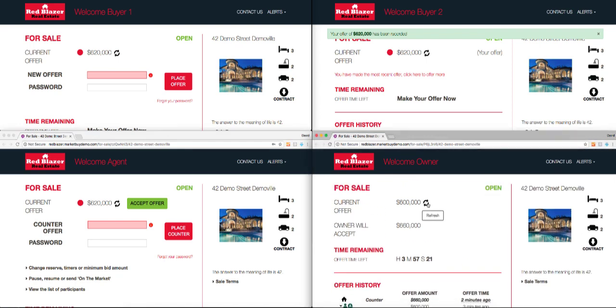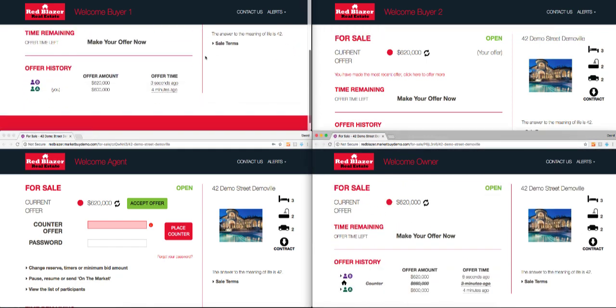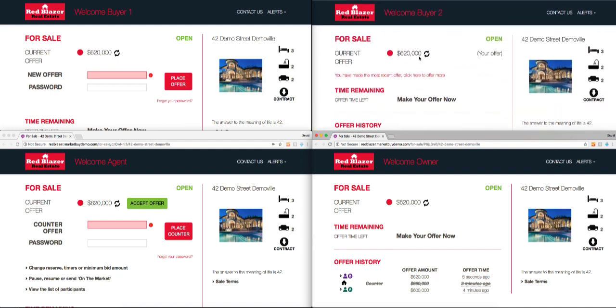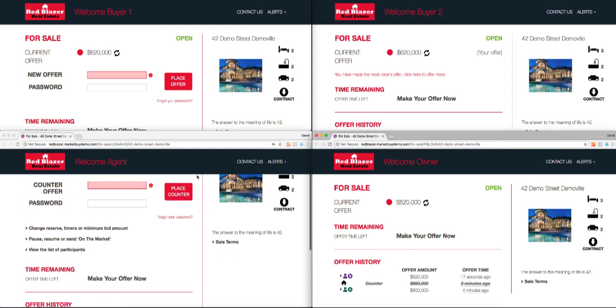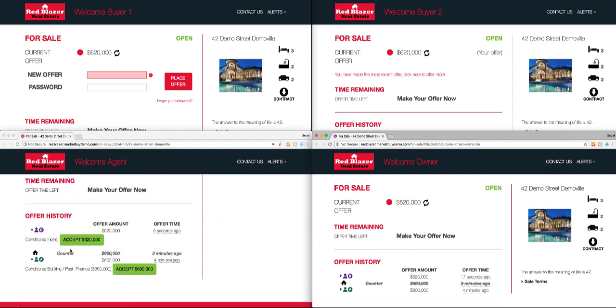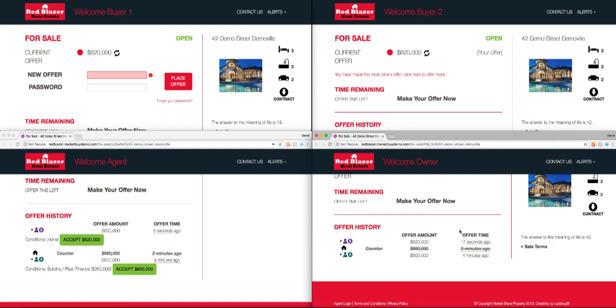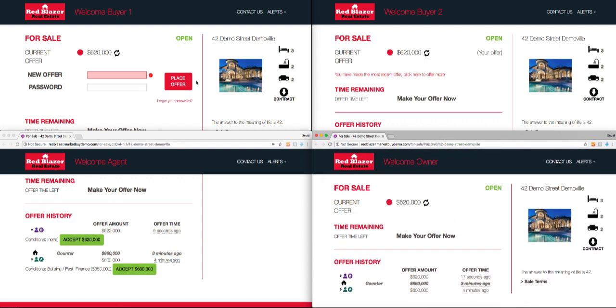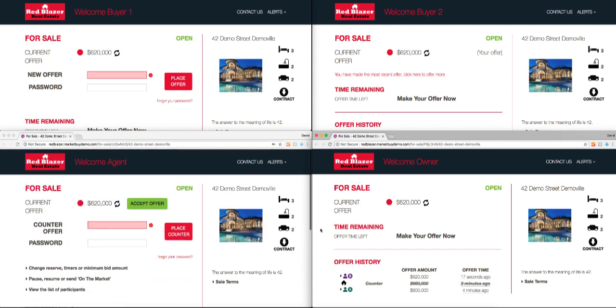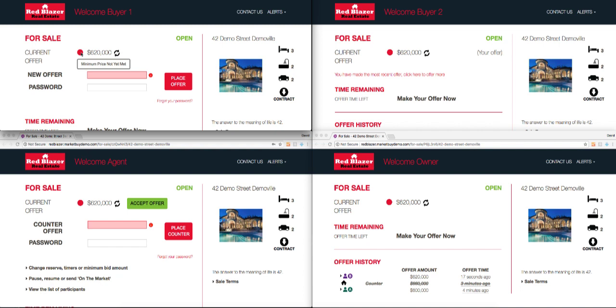So now, from both the buyers' pages' point of view, that counteroffer has now disappeared. We're now in a multiple offer situation, so the counteroffer is no longer relevant to the sale. Obviously, from the agent's point of view, we keep the counteroffer in the offer history, and it just shows with a line through it to show that it's no longer current or relevant, and the same with the owner. There is now a red light that shows up next to the prices, and that red light says that the property has not yet met the minimum, or for want of a better term, the reserve.